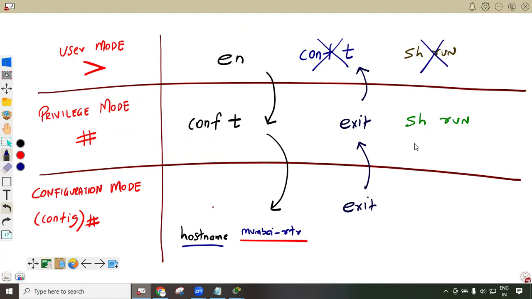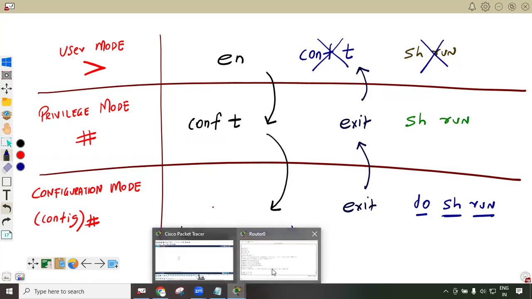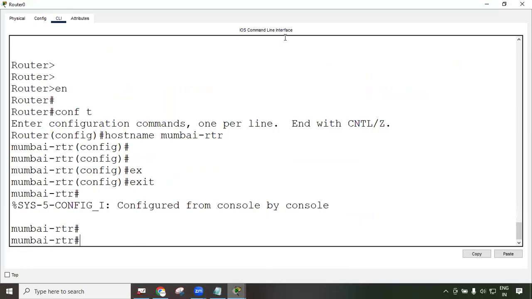Or from the configuration mode, it will work, but you have to type the command do show run. From the configuration mode, if you want to run the show run command, then you have to use the word do before the show command. Any show command you want to run in configuration mode directly, it doesn't work. You have to use the special word do. Anyways, we will see that. So are you on the privilege mode?